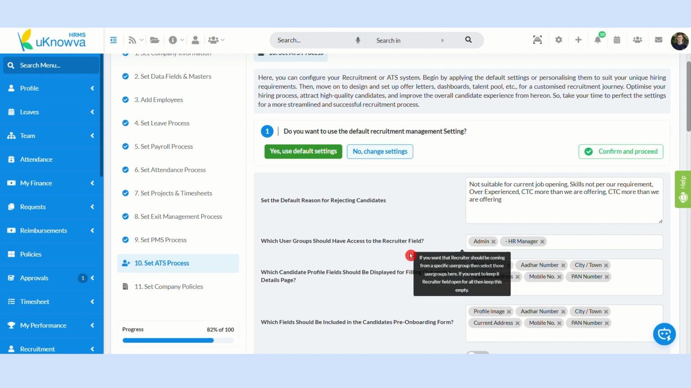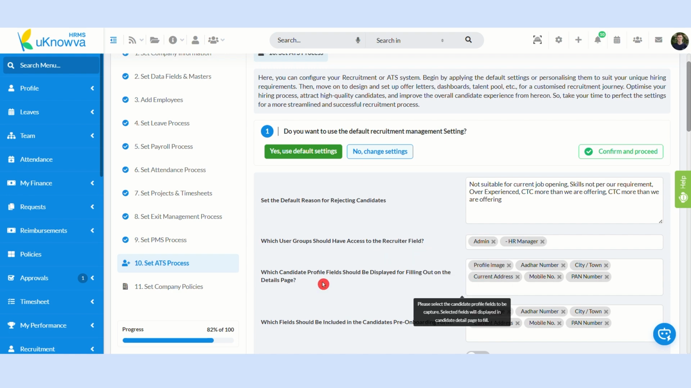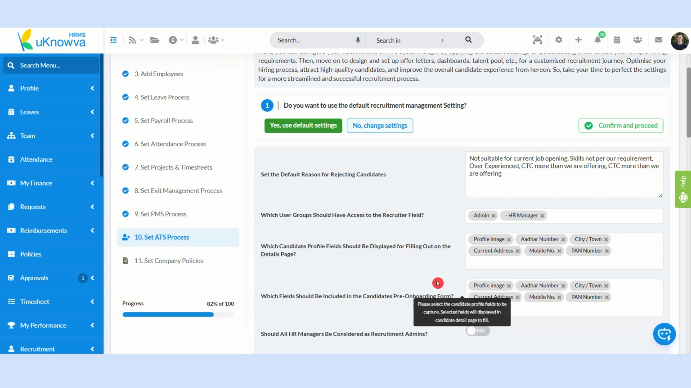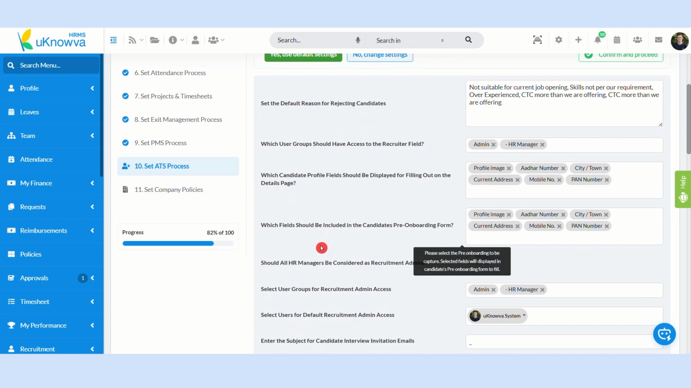Moving further, you can manage access to the recruiter field by specifying which user groups are allowed to use it. You also have control over the profile fields that appear when candidate details are being filled out. Similarly, you can choose which fields should appear in the pre-onboarding forms for new hires. This flexibility helps you streamline the information gathering process based on what matters most to your organization.